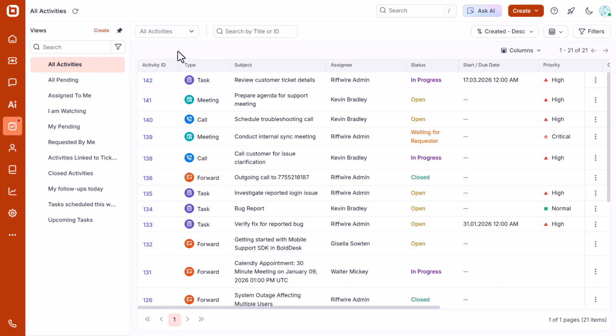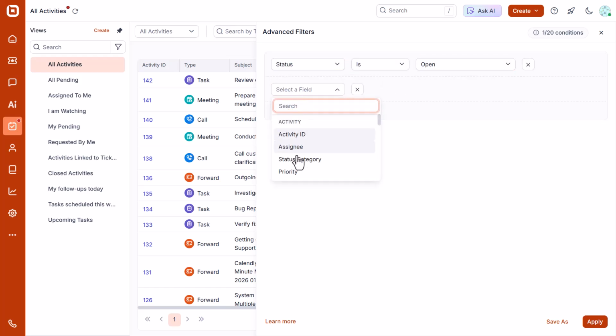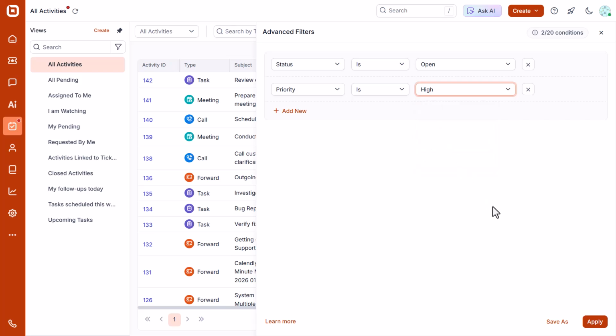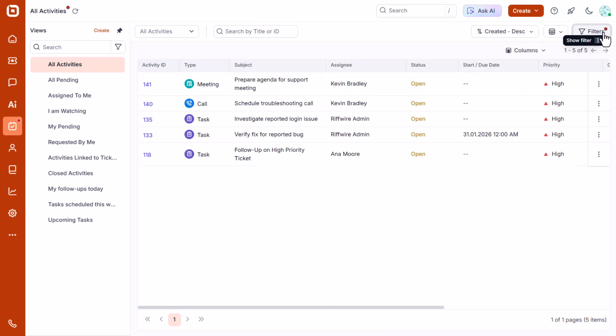Next, let's look at filtering. You'll find the Filters option on the right side. Click it to open the Advanced Filter panel. Simply select your criteria from the drop-downs. For example, if I want to filter out high-priority activities that are open, I can set the status to Open and Priority to High and click Apply. Now, only the open high-priority activities are listed.